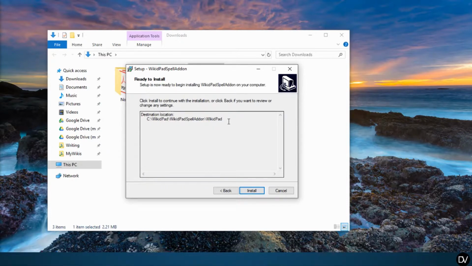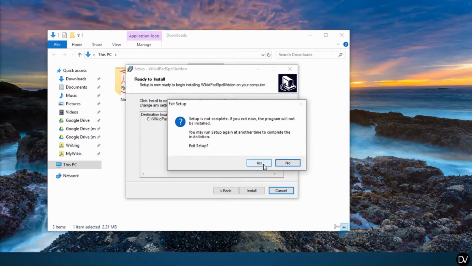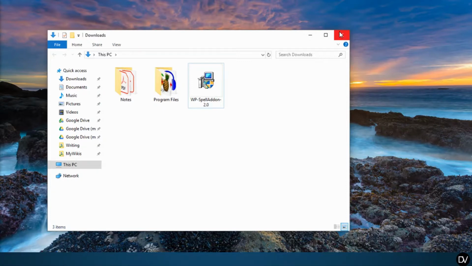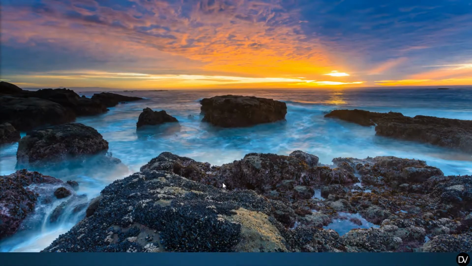Here it wants you to review your information, make sure this is going to get installed where you'd like. If that's correct, go ahead and click Install. Just like the last video, this has already been installed on my computer, so I'm going to cancel the setup. Alright, once your install is finished, go ahead and open WikidPad.